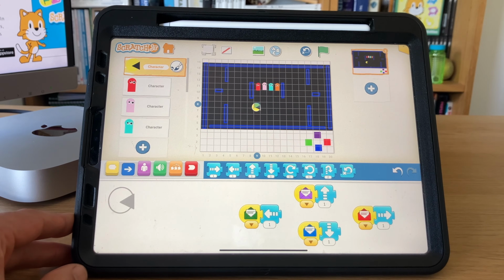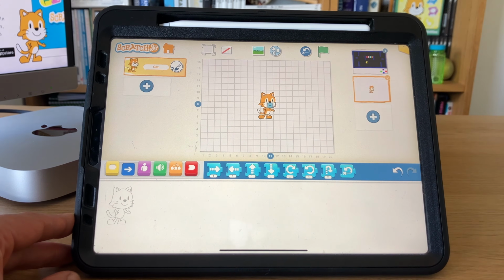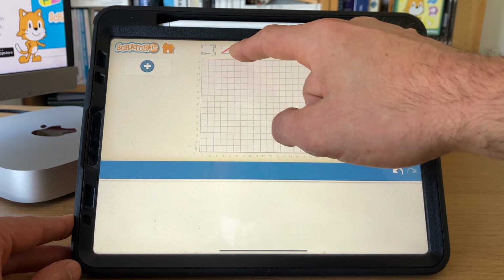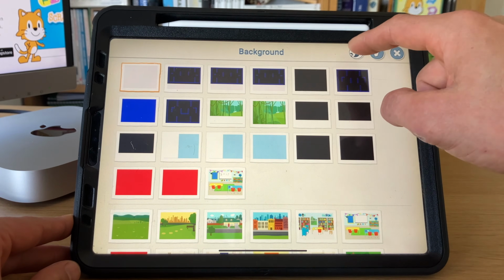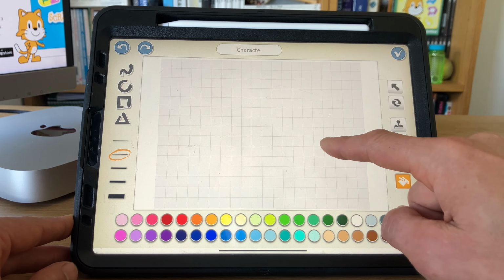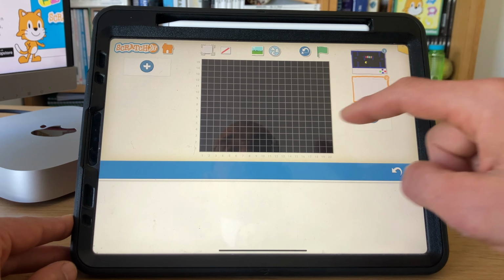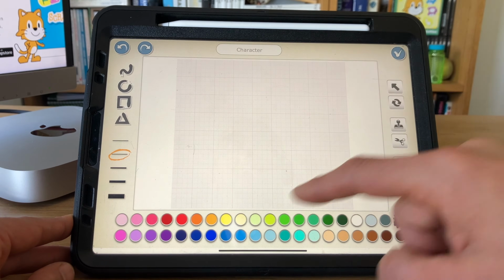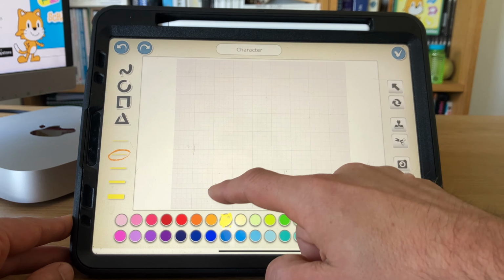Next, we want to code the ghosts so that if Pac-Man touches the ghosts, the game is over. So first we're going to create a second screen, an end screen. We're going to delete cat there. I'm going to create a custom background. Essentially it's all going to be black. And then I'm going to add a custom character, which will be a big Pac-Man.